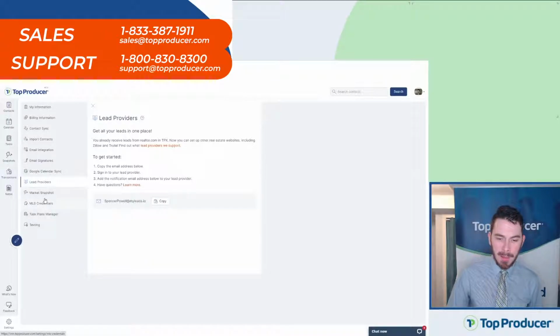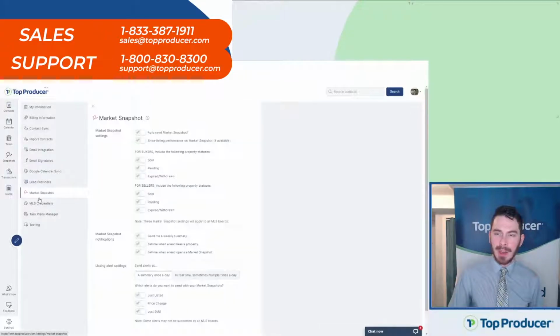Yeah, so moving on down from lead providers, we're going to touch on Market Snapshot. So Market Snapshot, what is that? I kind of mentioned a little bit earlier that it's a really powerful tool that allows you to send out customized market reports, but it's more than just that. What Market Snapshot really is, is an amazing conversation starter.